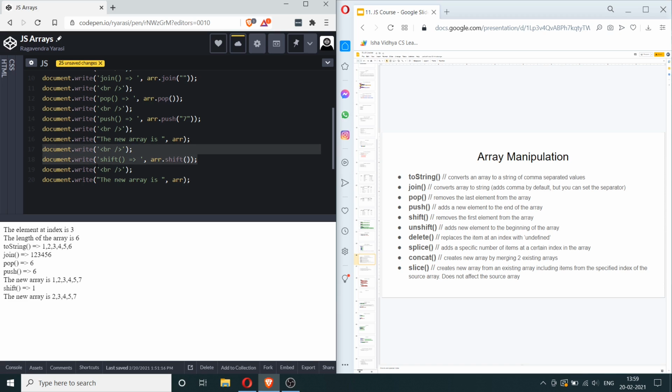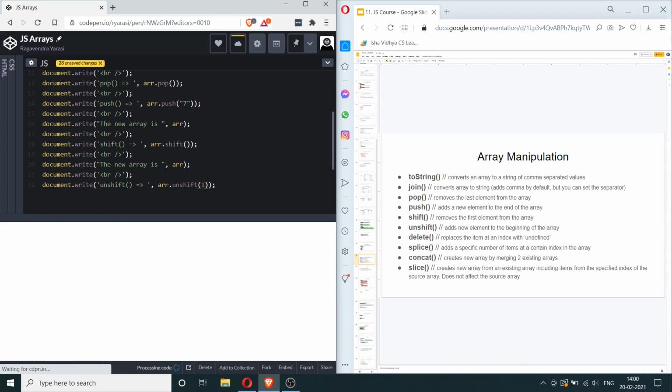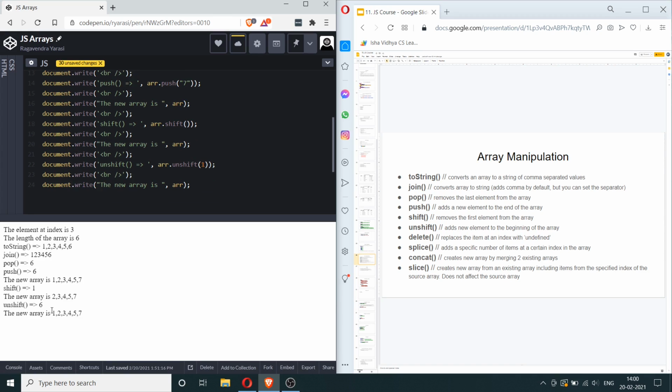Similarly, we have the unshift, which instead of removing from the front, it will add to the front. So let's say I want to add 1 to the front again. So if I add unshift, it will add that. Now we can have a look at what the new array is going to be like. So here after the unshift, our array is back to having the 1 in the front. Okay, so that's what unshift does.